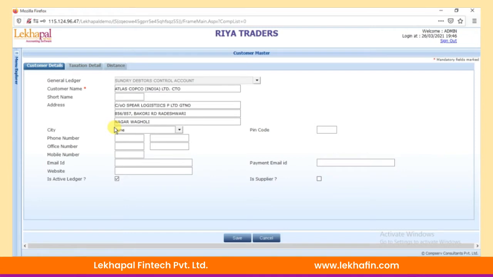When we create a new supplier, we have to enter the static customer details in this format. Naturally, the general ledger will be sundry debtors. We have to insert the customer name, address, the city, contact numbers, email ID. Of course, by default, all customers will be active, but in the eventuality of a customer becoming inactive, we can flag that particular option and make the customer inactive.